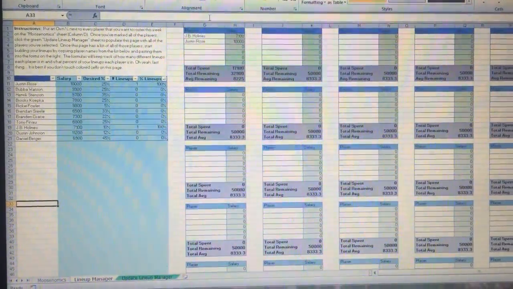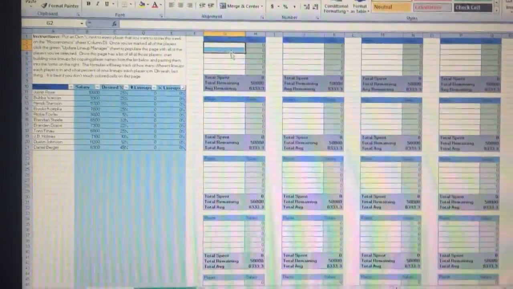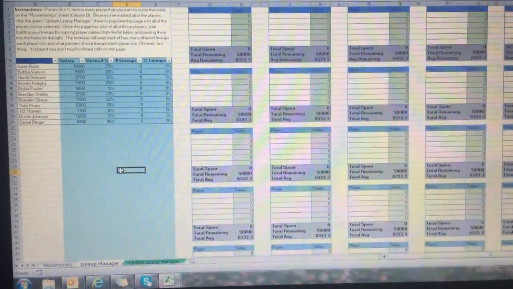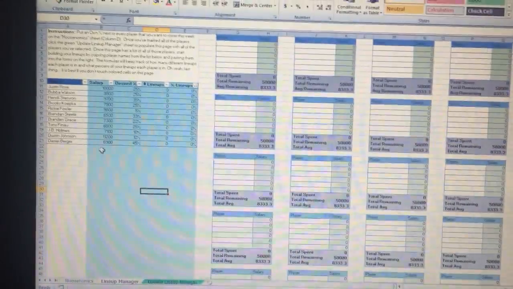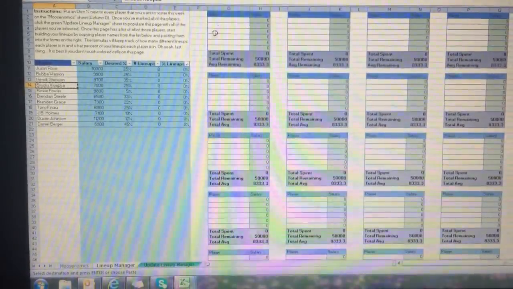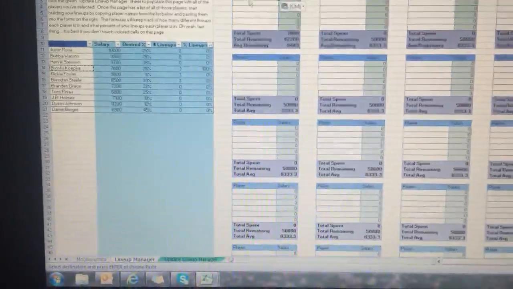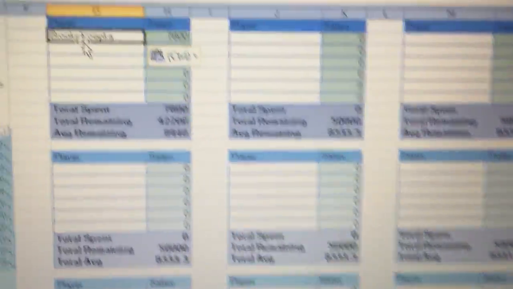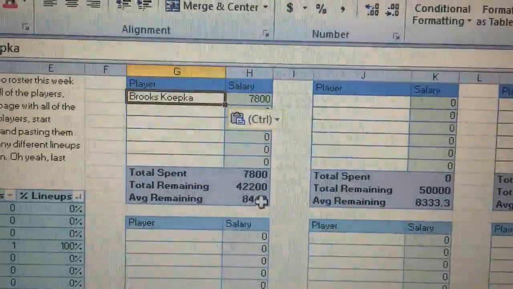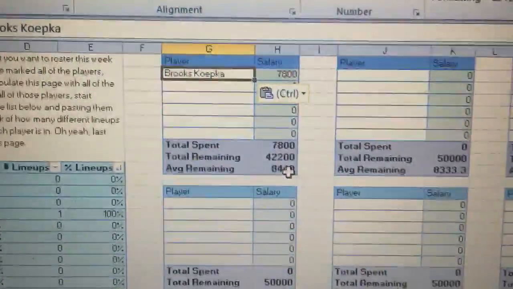What this will do is keep track of all your lineups, so you have proper exposure. When you want to come in here, you get this filled out, just copy the person's name, put it over here. You'll see that as you do that, it says that you spent 78, you've got total remaining. Here's the average, just like it is on DraftKings when you're doing that.